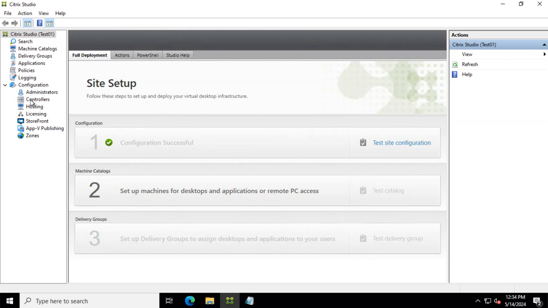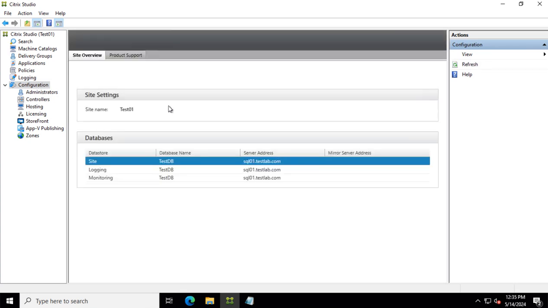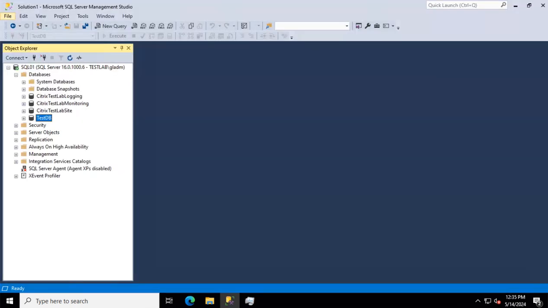The site is created and you can check that you have only one database. So everything is stored in one database, and yeah, this is it. And the other option with the wizard, the Citrix wizard will create 3 databases.